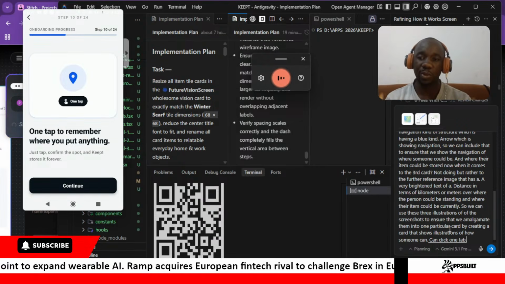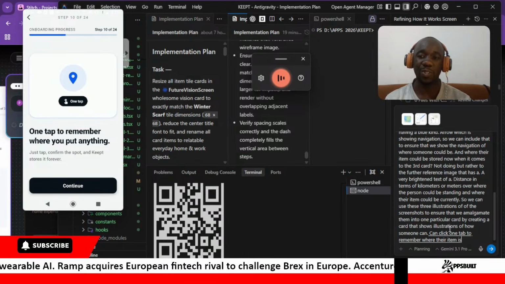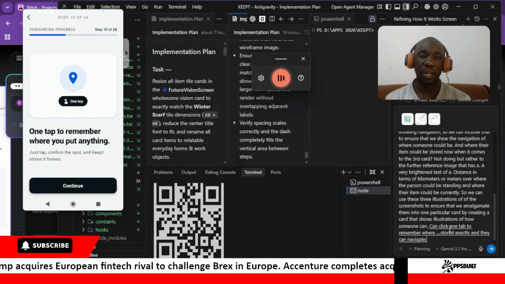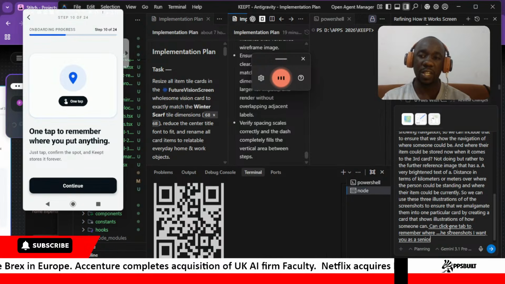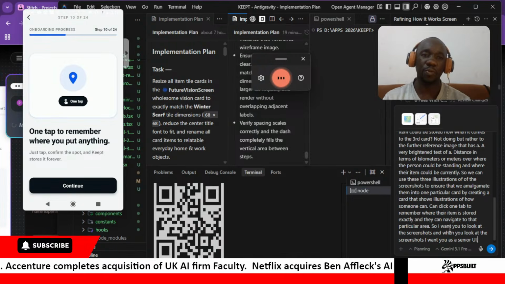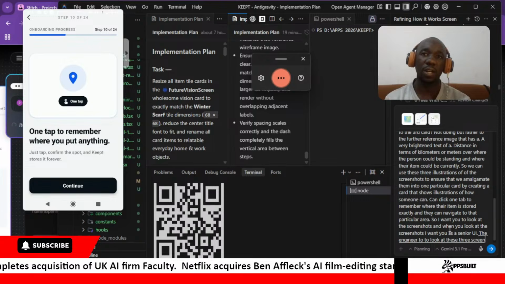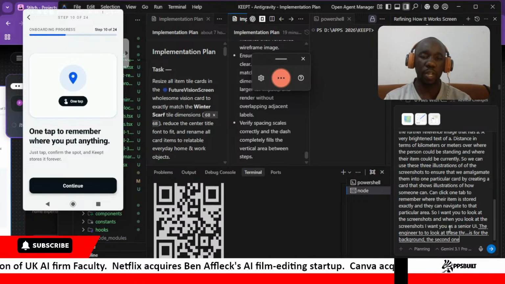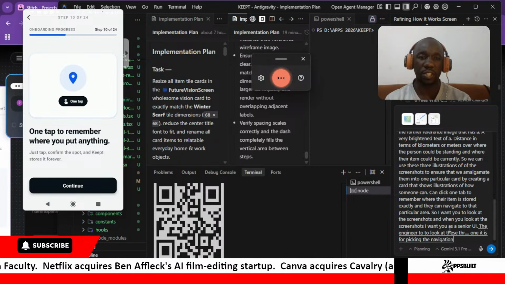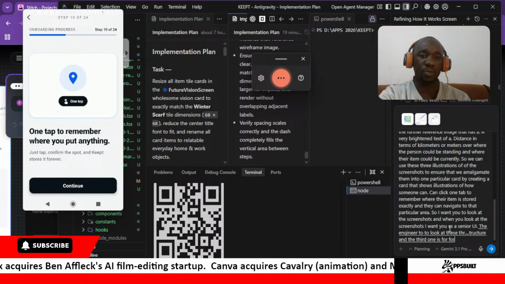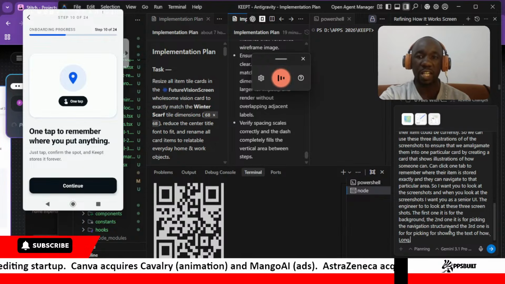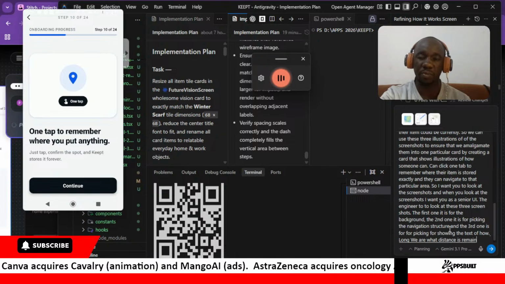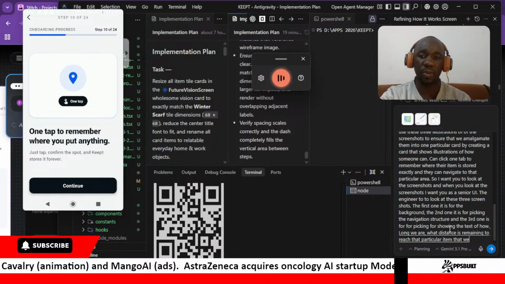So I want you to look at the screenshots, and when you look at them, I want you, as a senior UI engineer, to look at these 3 screenshots. The first one is for the background. The second one is for picking the navigation structure, and the third one is for showing the text of how long we are, what distance is remaining to reach that particular item that we stored in a particular area, and try to recreate the appearance of this card to take up these 3 elements from the 3 reference screens.